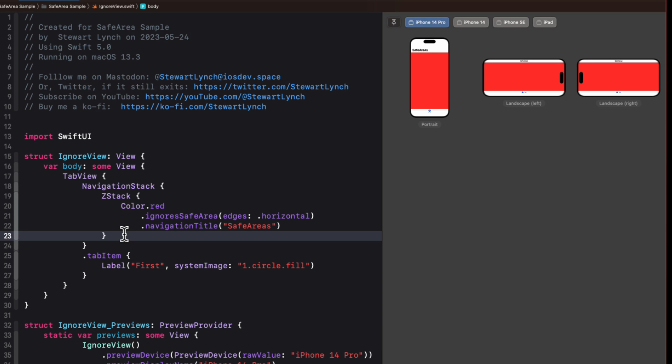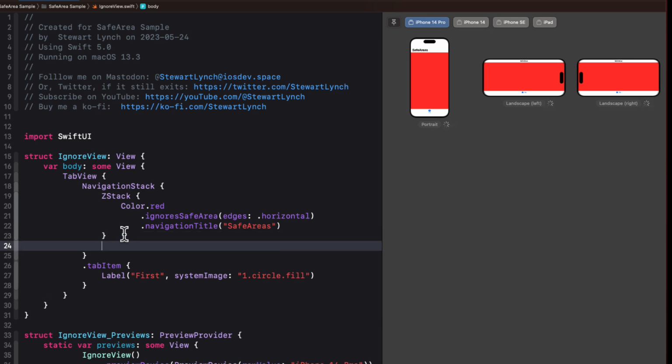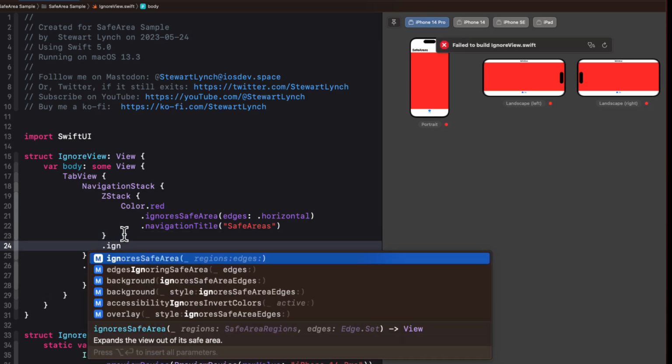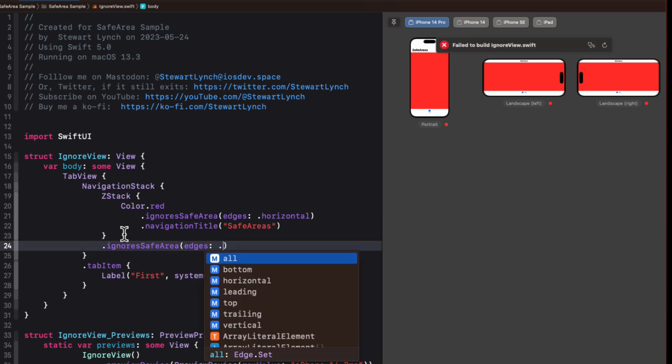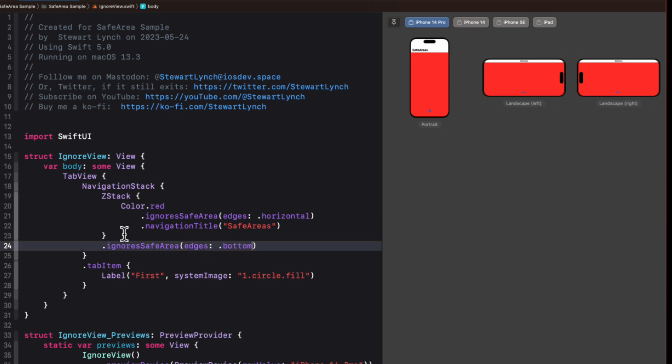We can add an ignoresSafeArea edges bottom modifier to the ZStack, and then this will tell the ZStack to make available to the color view all of the space available to the bottom edge, ignoring that safe area. So the color view will accept that and expand to consume that entire space. Let me just comment this out right now.